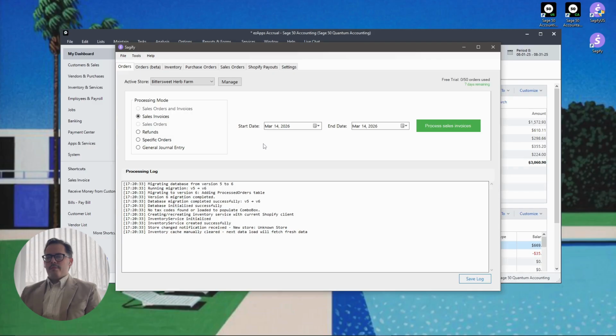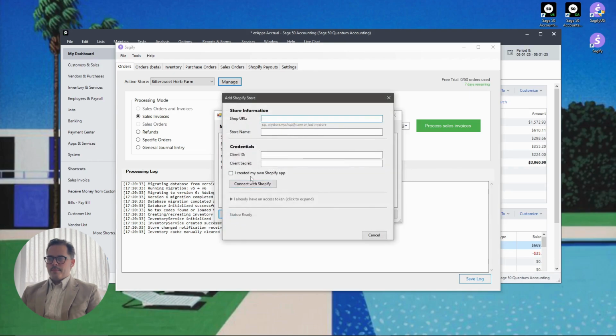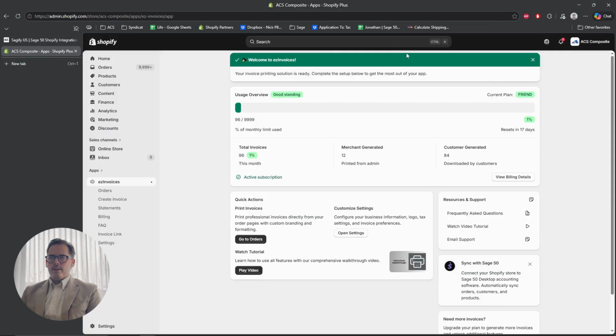And our first step now is to connect this to our Shopify store. So before we do anything else, we're going to go ahead and click Manage where it says Active Store. And you can see I already have a few, but this will be blank on yours. Go ahead and click Add Store. And the first thing we want to do now is get our shop URL and our shop name. So let's go and open Shopify. So here is our Shopify store.